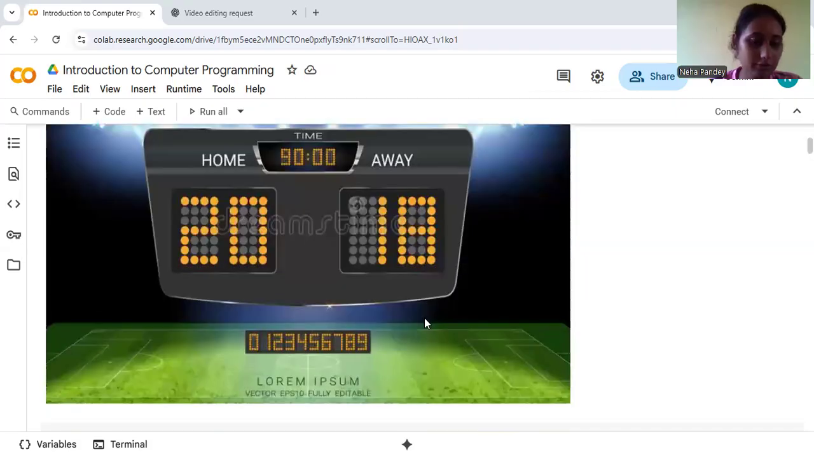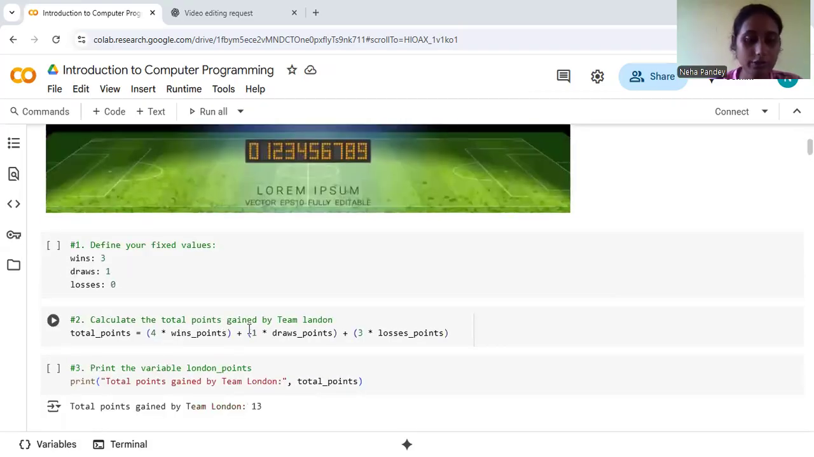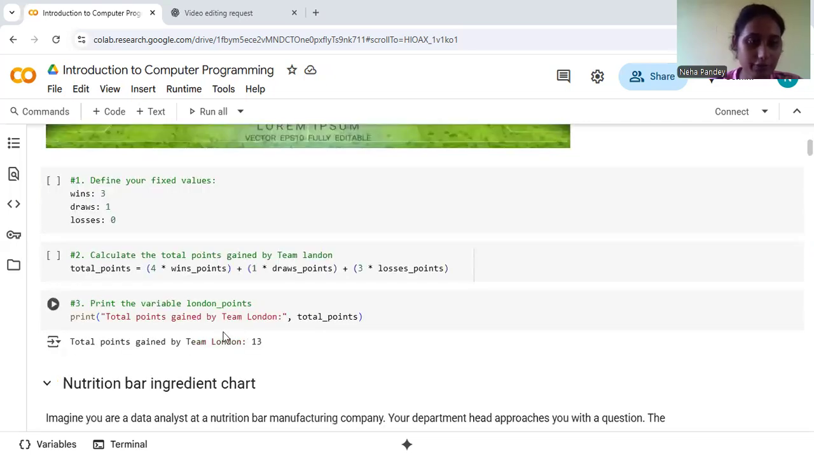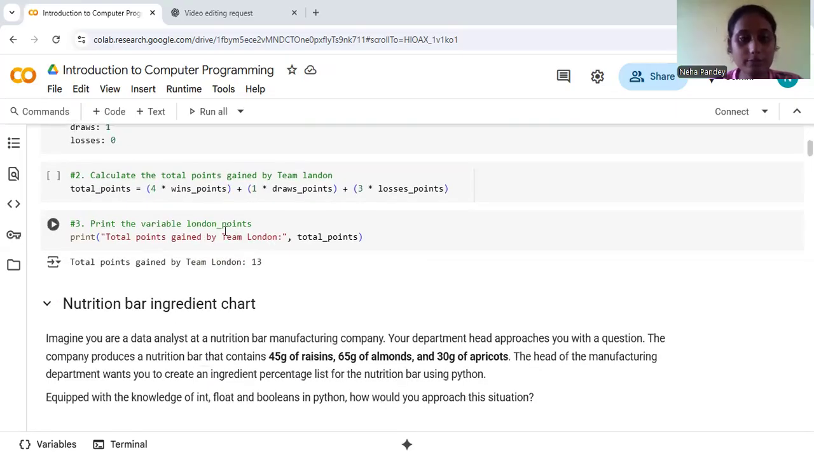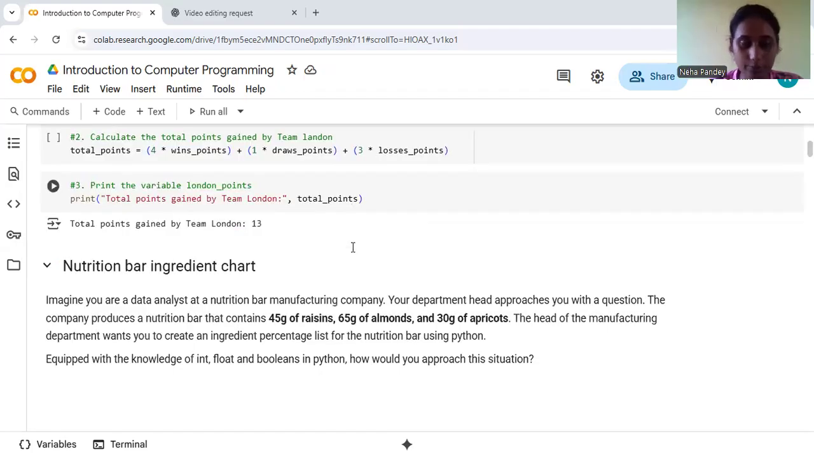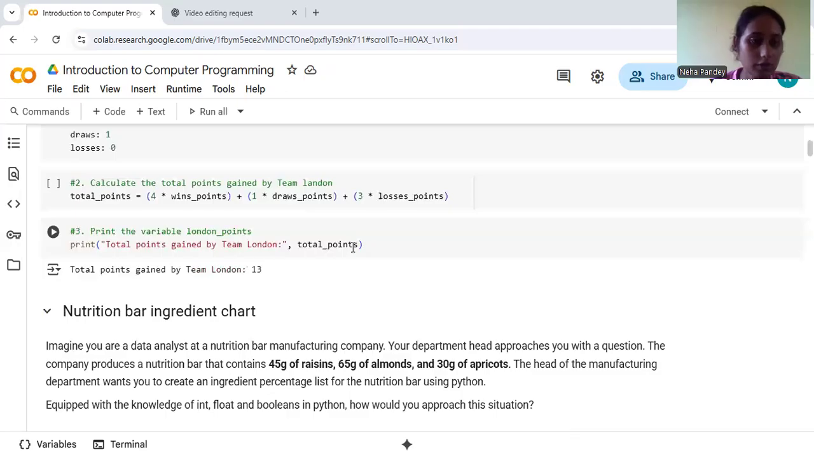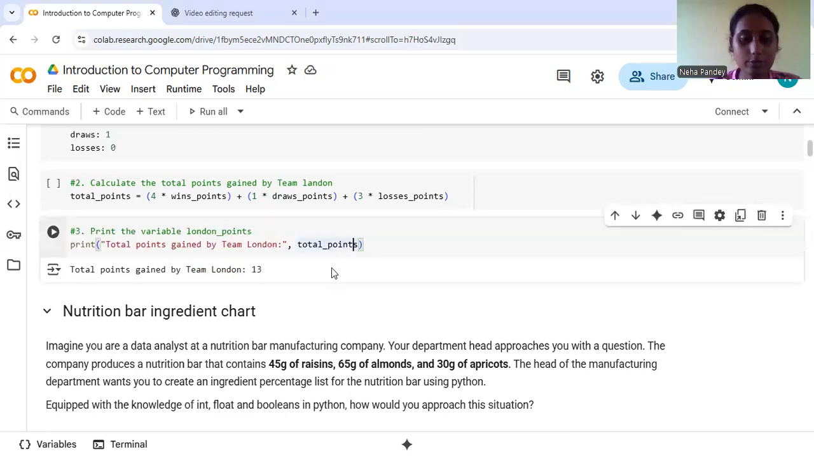To solve this problem, I broke it into three simple steps. Define your fixed values: win 3, draw 1, loss 0. Calculate the total points gained by Team London. Total points is equal to 4 times win points plus 1 times draw points plus 3 times loss points. Now, bring the variable London points. Finally, I submit these results to get the total points and print the final score.